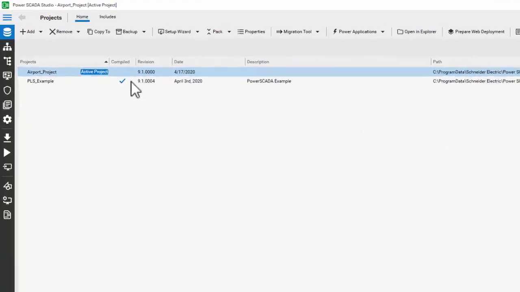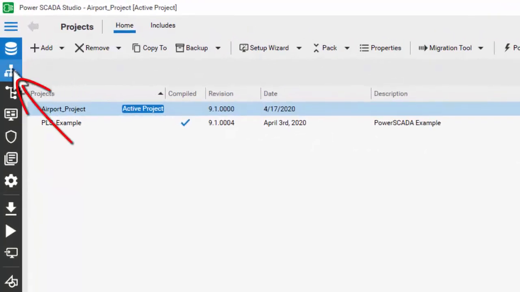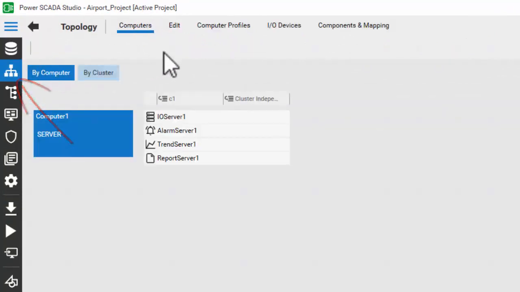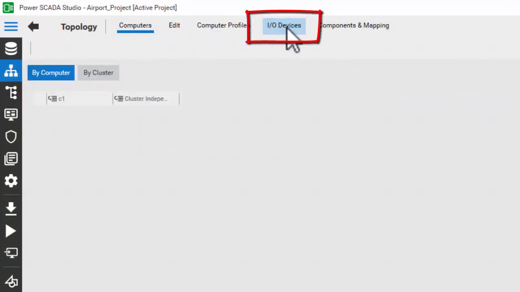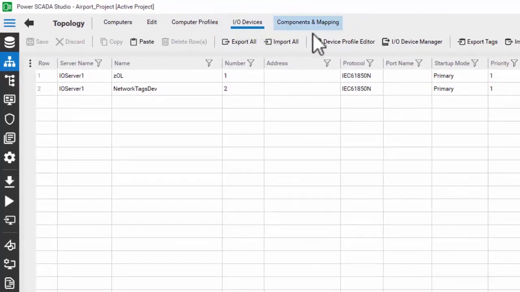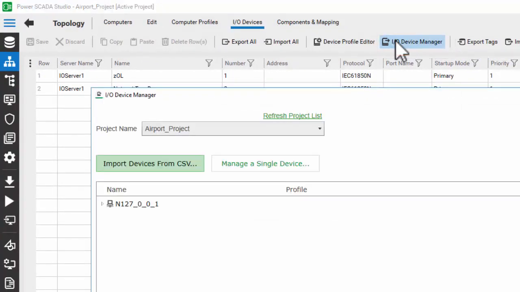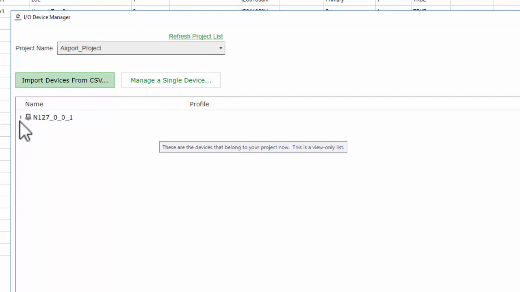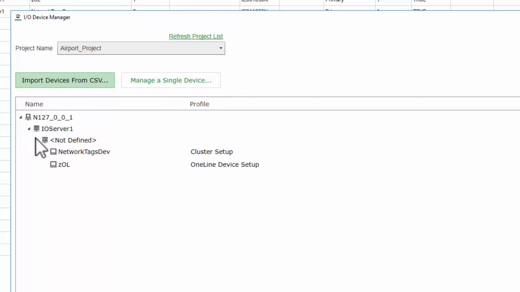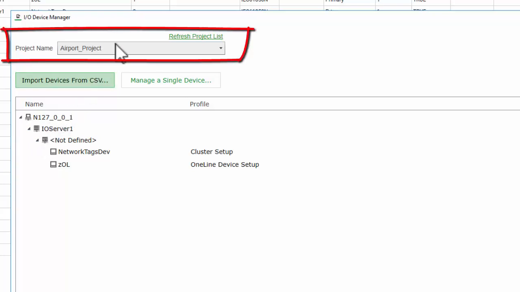I'll begin with my Topology tab and select I/O devices. Here, I can access the I/O Device Manager, which, as the name implies, manages my device databases. The first dialog here gives me an overview of the devices already in my project. Be sure to have your correct project selected in this view.